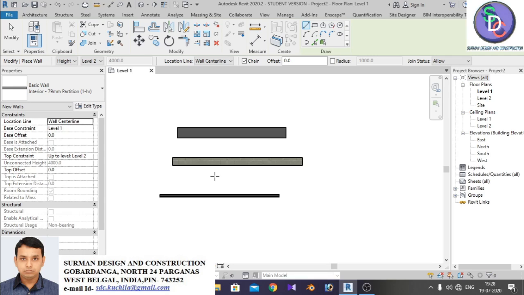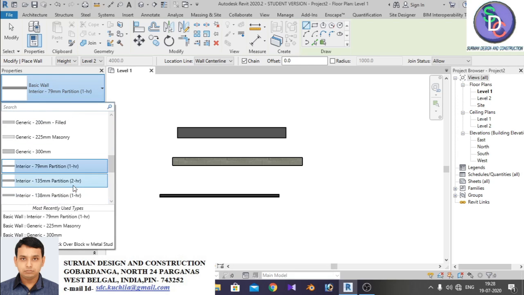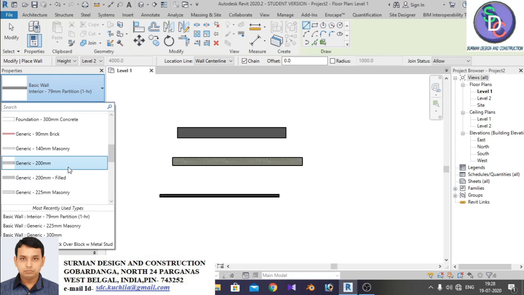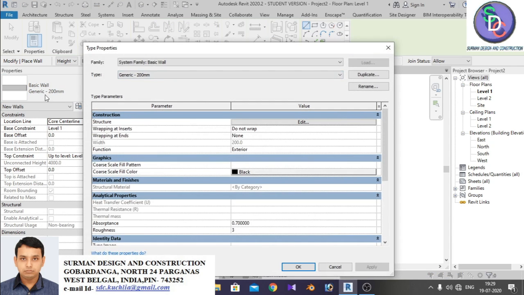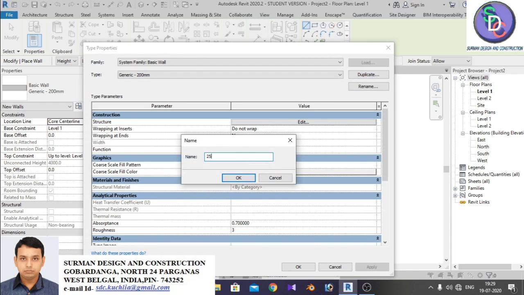But let us assume we have to create a 250 millimeter thick wall, but in the properties panel there is no 250 millimeter wall. So what will we have to do? We click on any of the generic walls, go to Edit Type, and create a duplicate wall. Because if we change it here, the whole property of the wall would be changed. So let us create a duplicate wall.